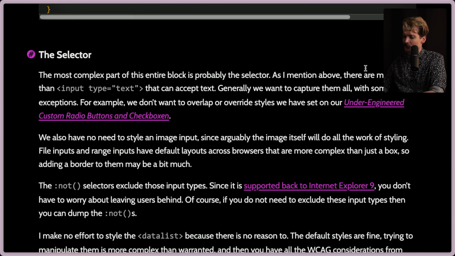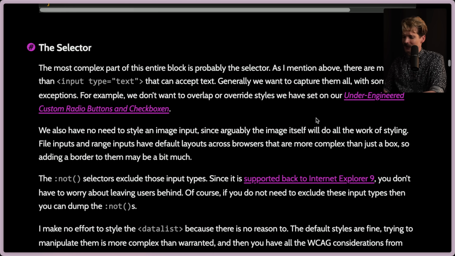As I mentioned above, there's more fields than input type text that can accept text. Generally, we want to capture them all, with some exceptions. For example, we don't want to overlap or override styles that we've set in our under-engineered custom radio buttons and checkbox. Again, let me know if that should be a video too. There's so much good stuff here.